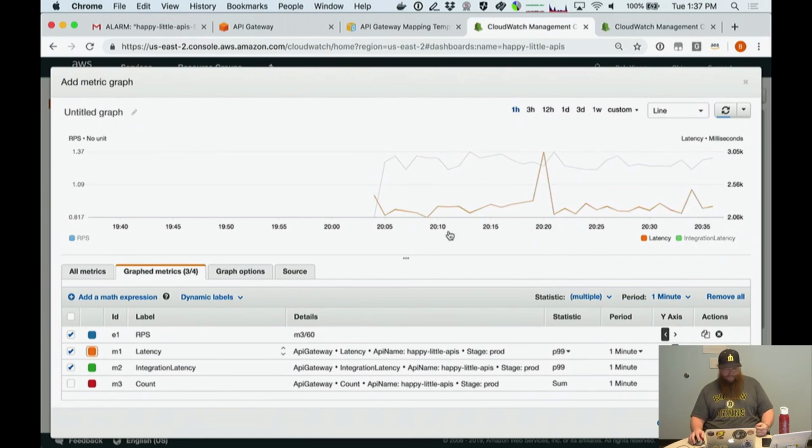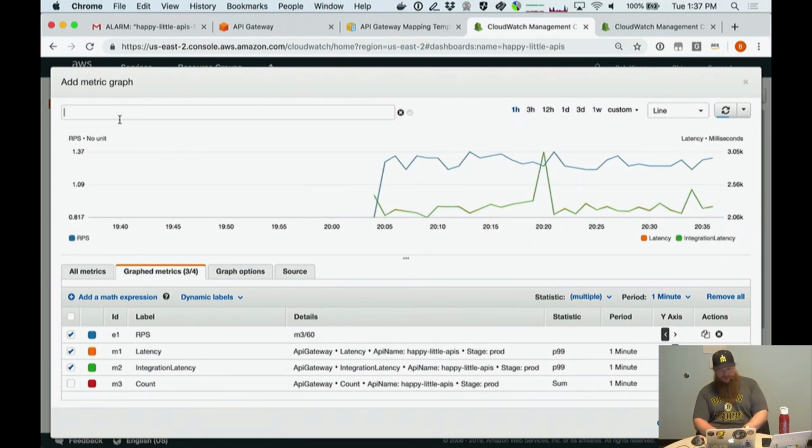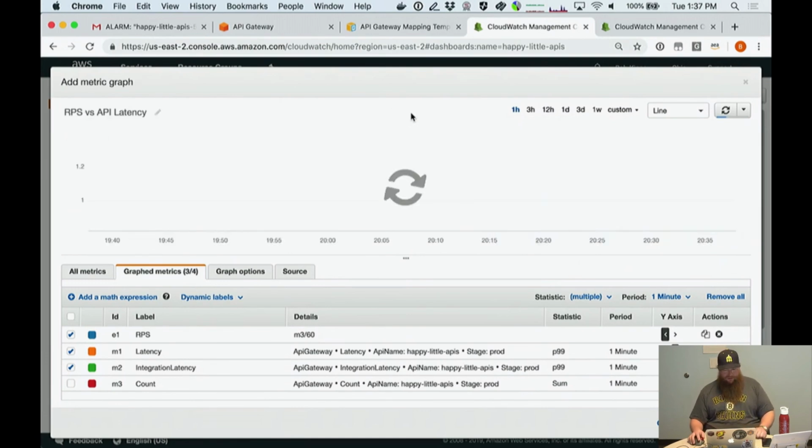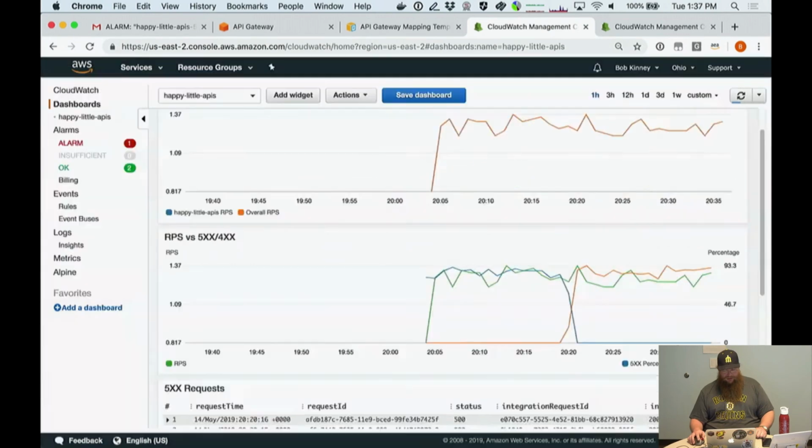Okay. And then I'm going to go ahead and give this a name. So this is RPS versus API latency. And go ahead and create this widget.